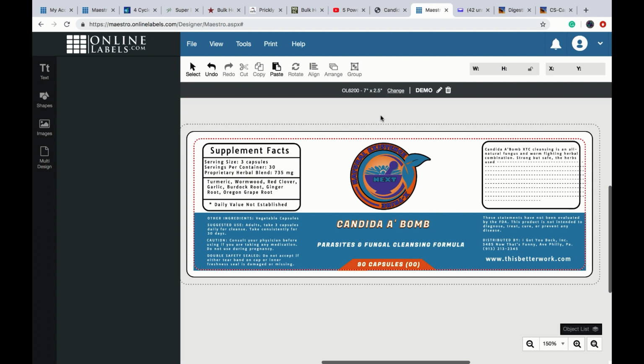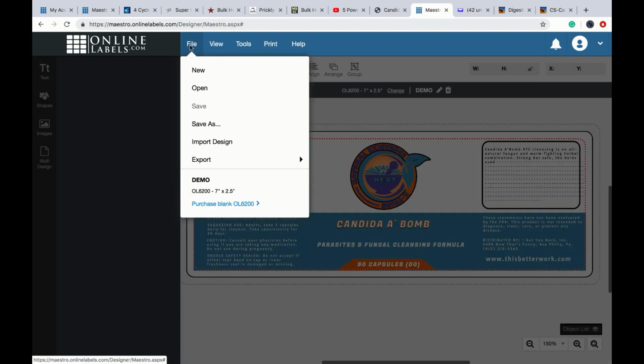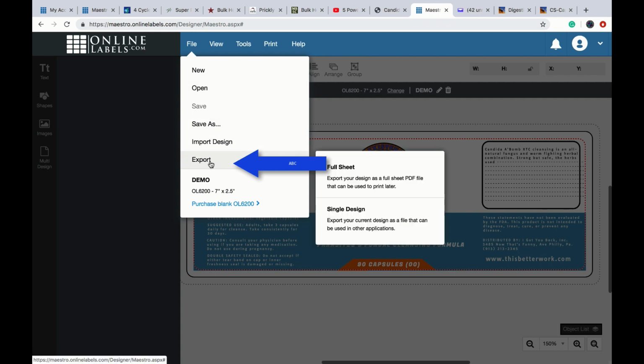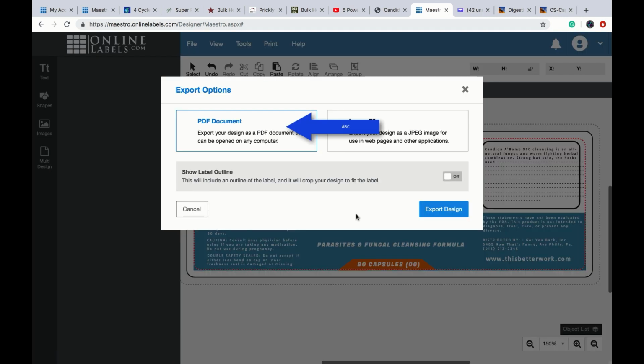Okay, so now we're back out here. And right above where I have the cursor, you see the name of the product, size of the label, all of that stuff is in place. Okay, so now we have it saved. Now let's go to download. Click on File again. You want to export. Click on Export. Then you're going to go to Single Design, not full sheet. Single Design, click on that. And we're going to do the PDF document.